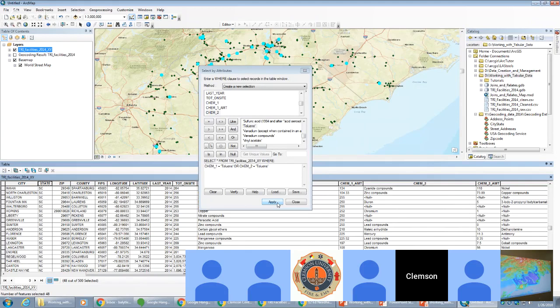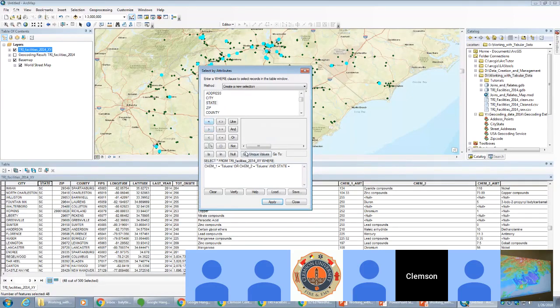So let's add that portion. So I'll click here after the word toluene. In my box, click and find state. Double click state. Click equals. Click on get unique values. Double click SC. Verify. It was good. So how many facilities were located in Georgia or South Carolina? South Carolina is 21. So I get 39. It was 48 before.